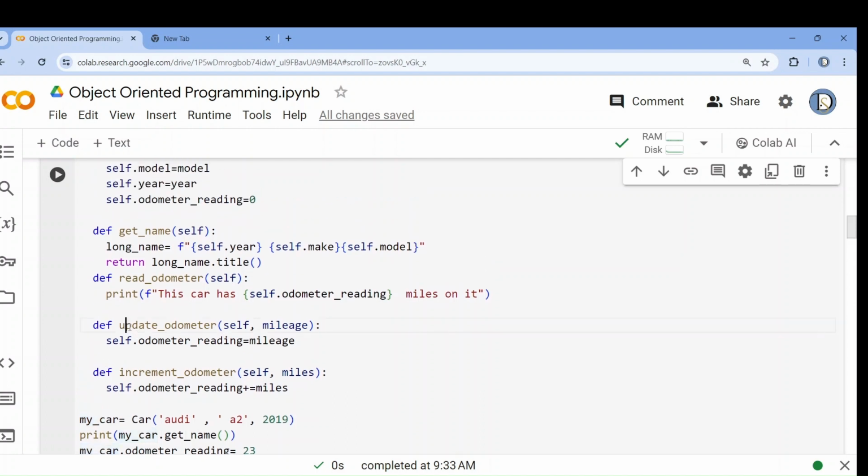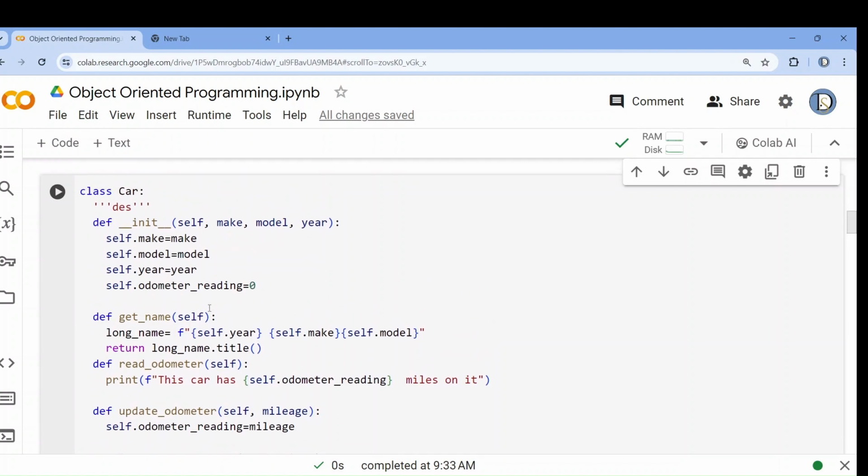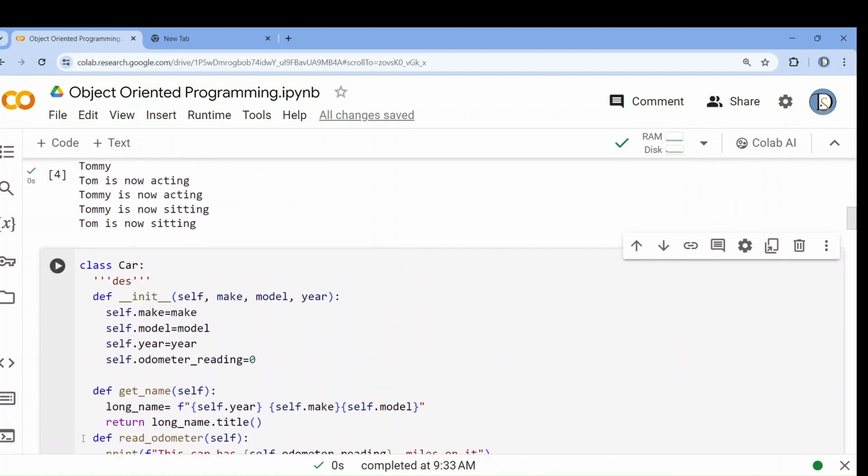Because in OOPS, these methods, update odometer, increment odometer, read odometer, are inside the same class, but they can talk to each other. So to make a communication, you need a link. That's what self does. Self is pointing to the current user, the current object. So that by using self, you can access all the methods. You can create a link between the methods. Okay. So whenever mycar is created, it will be passed to self. Self is nothing but a reference to the object. Or we can say self is the current object.